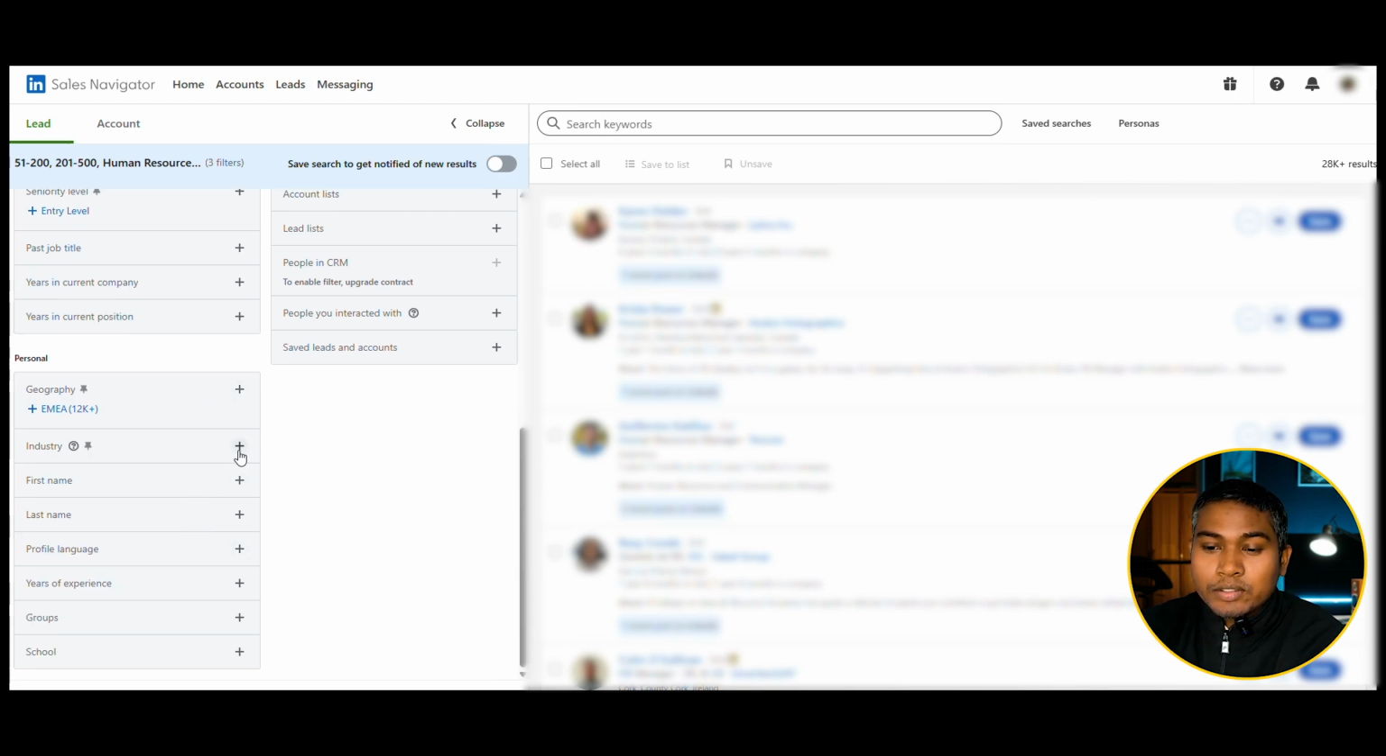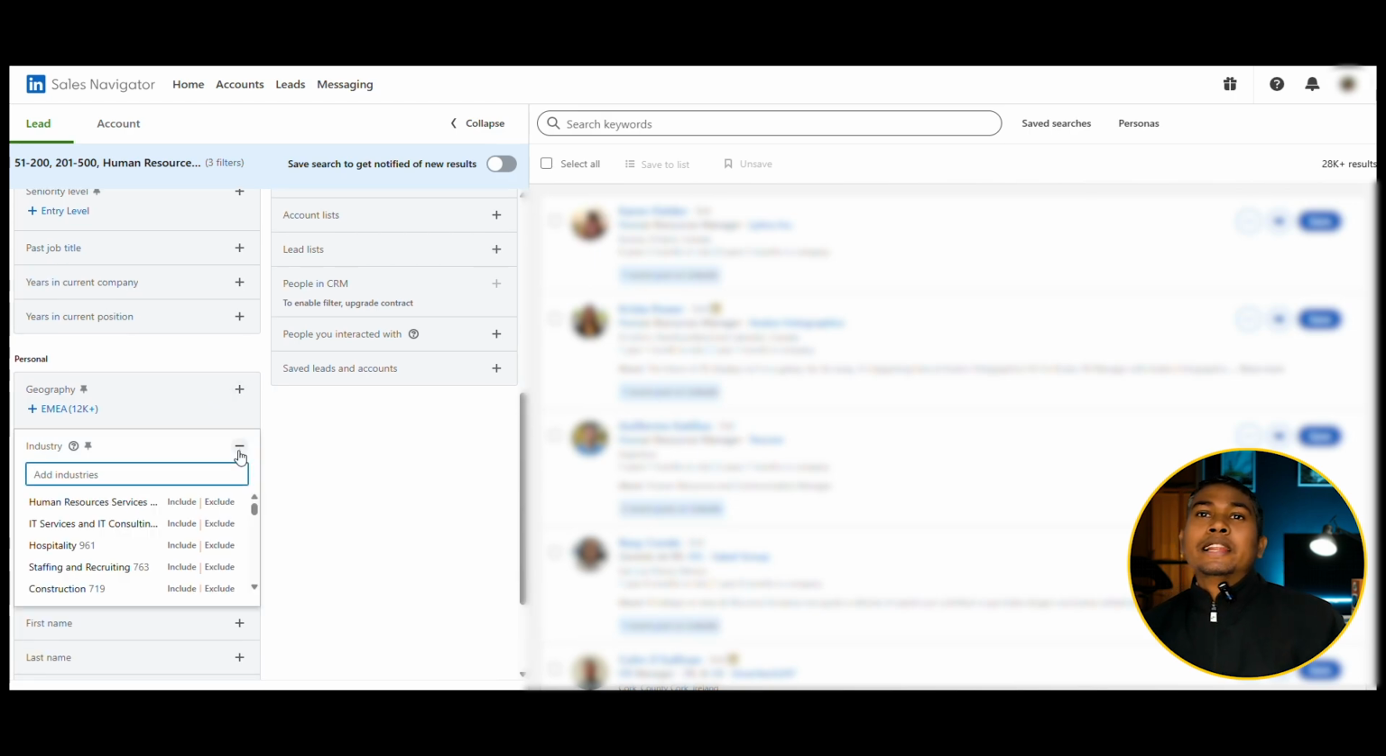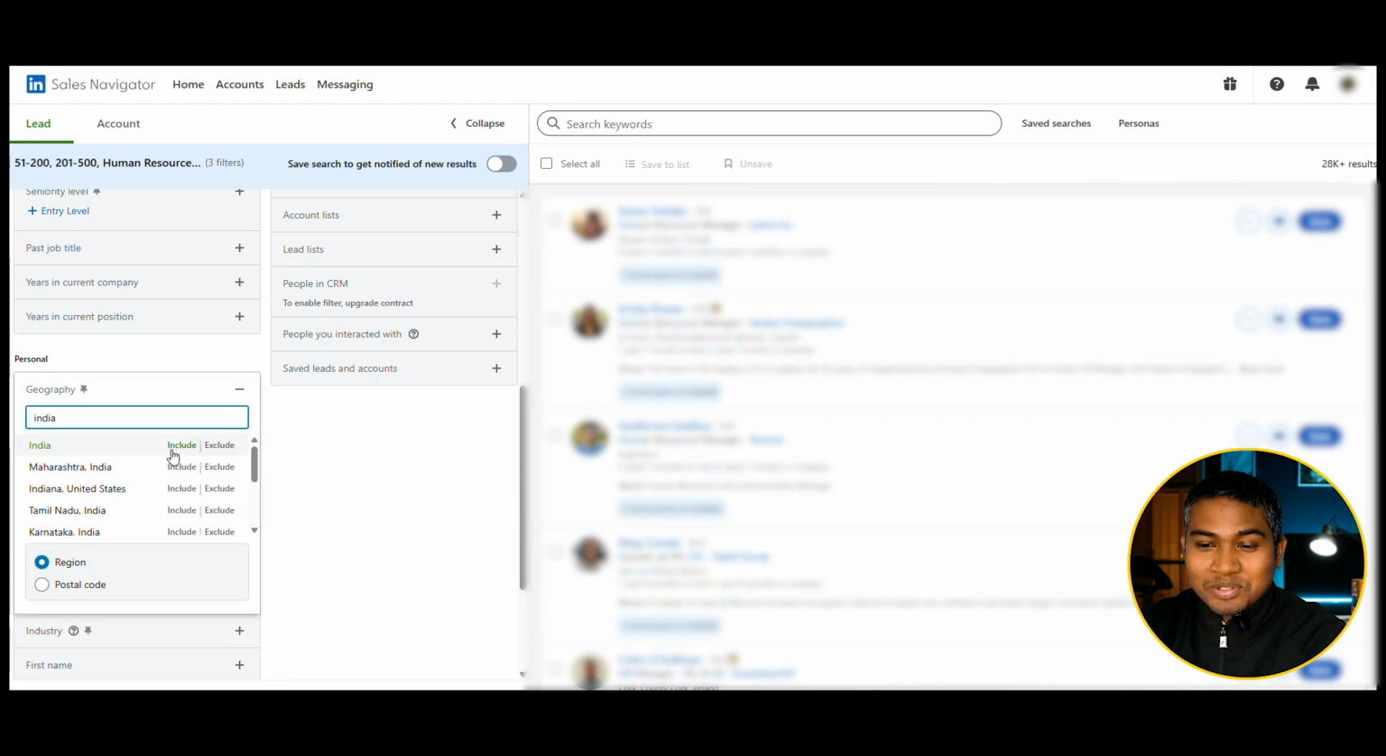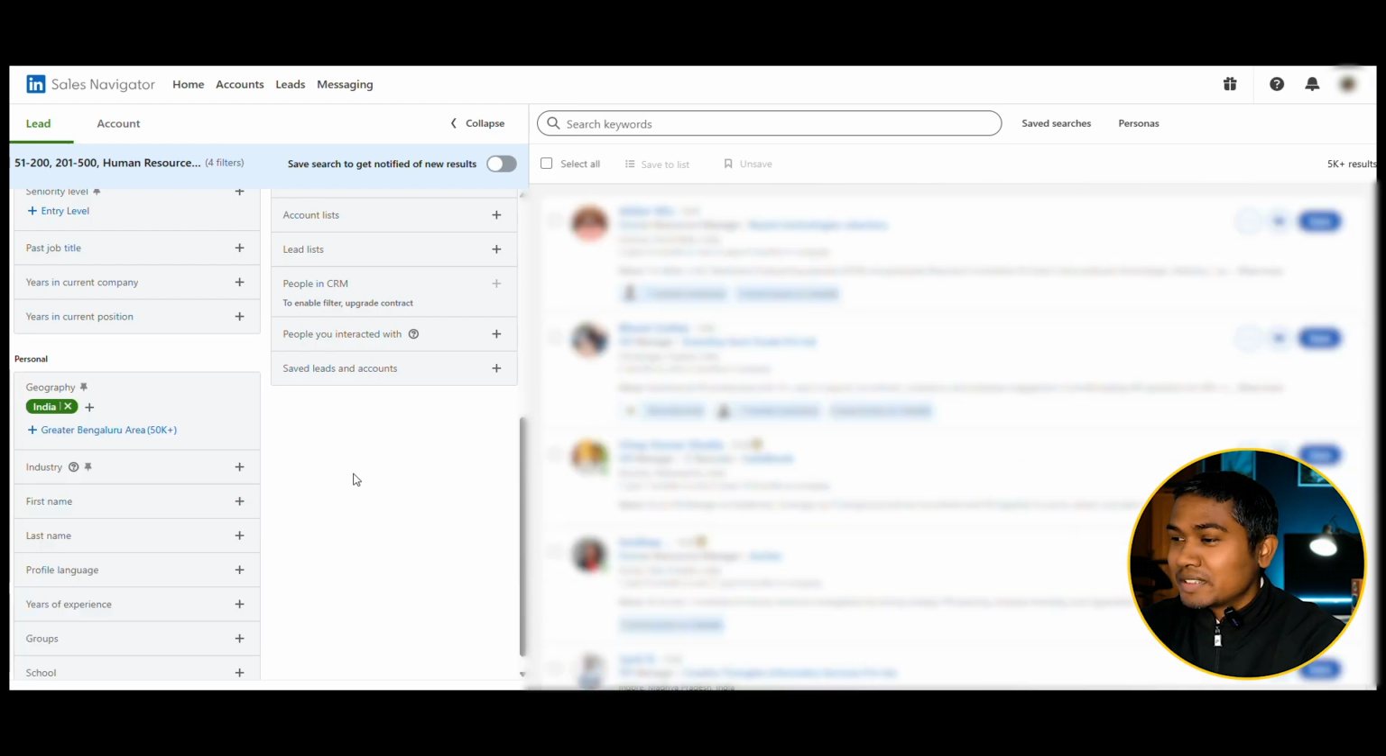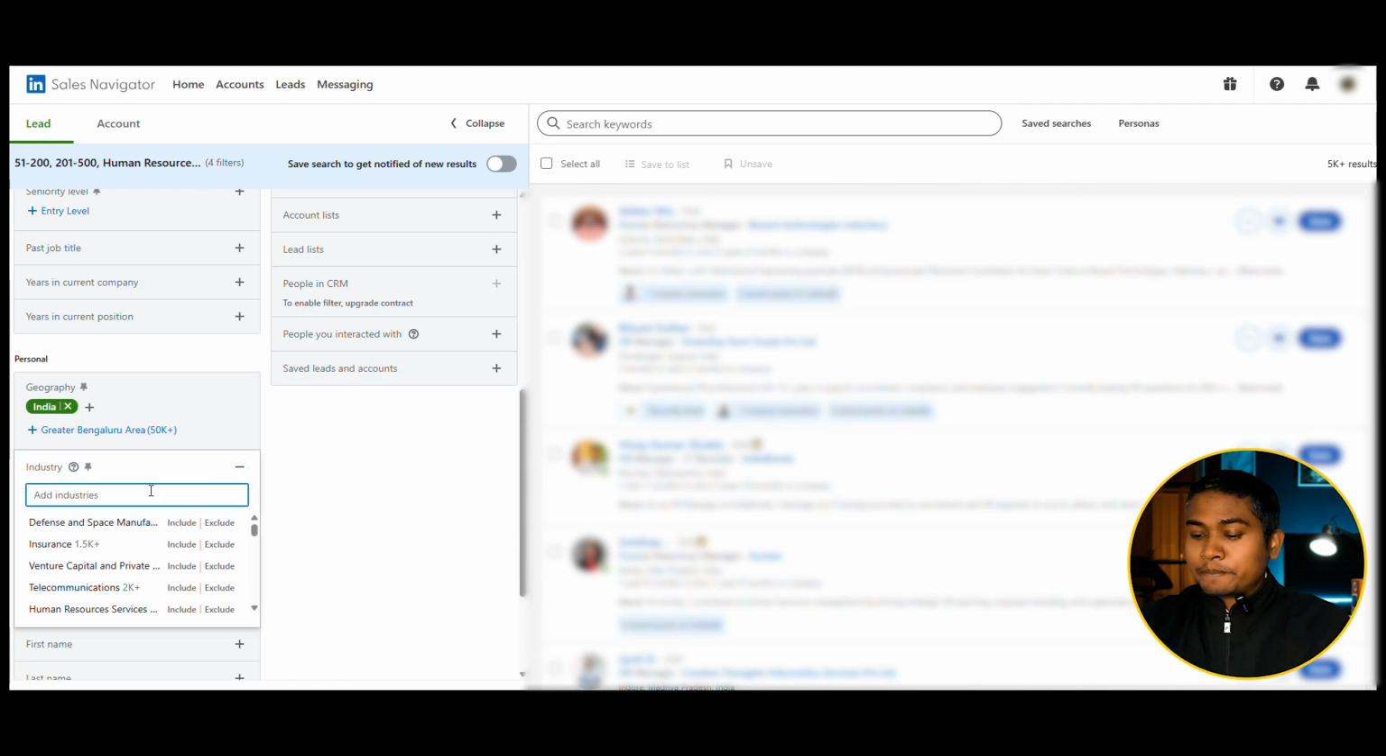Okay, and it's great. Now if you want to select the people on the basis of nationality, let's say first of all I'll go for India, and here in India also more than 5k results are active profiles. Now we can narrow it down on the basis of industry. If we take, let's say, the manufacturing industry, or the IT industry, we can take those.